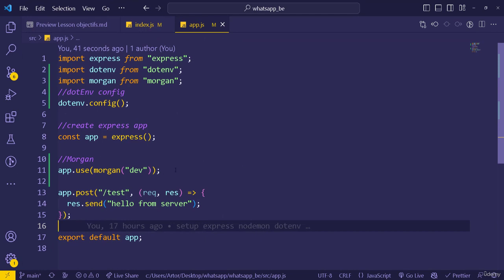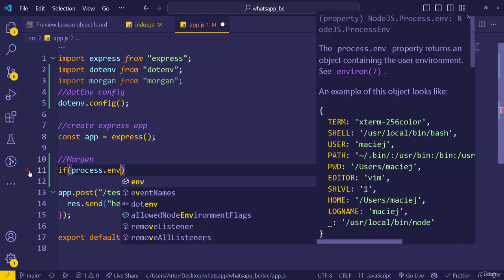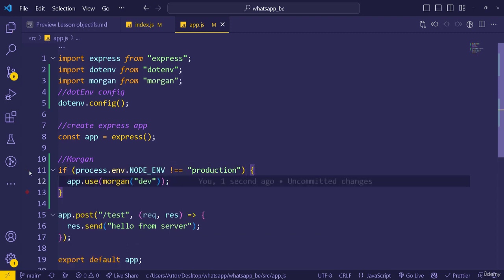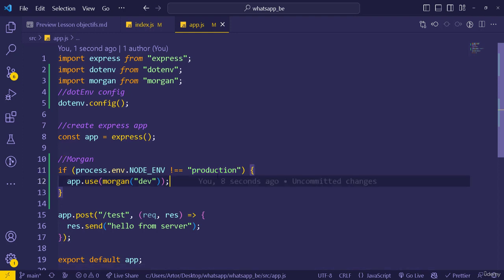But as I told you, we shouldn't have Morgan in production, it should only be in development mode. So right here I'm going to do a test. If process.env.NODE_ENV is different than production, that's the only time we're gonna show it. So here it's gonna be working only in the development mode. If you are on production, it's not gonna work, because we're going to have an application deployed where a million users could be using it, and every time we would console log in the server.